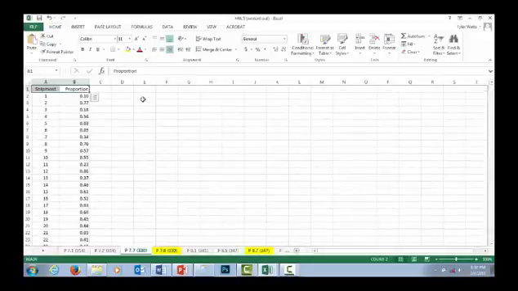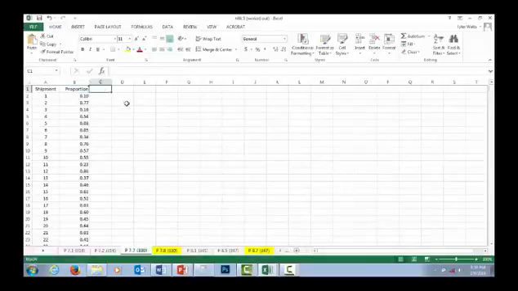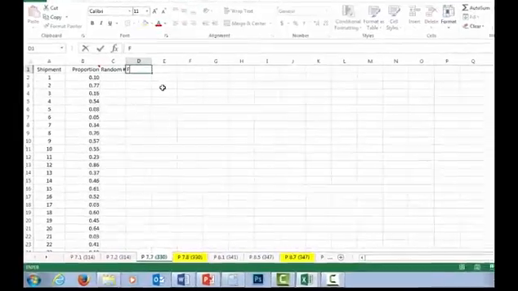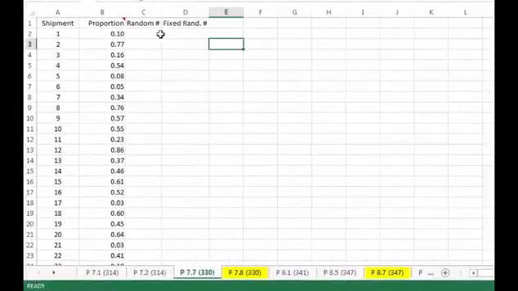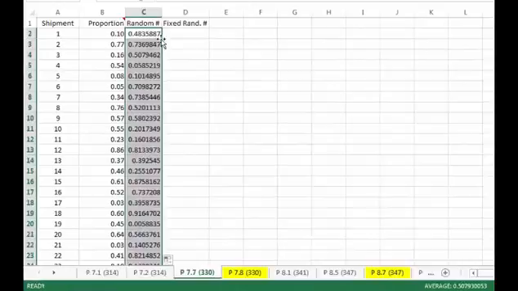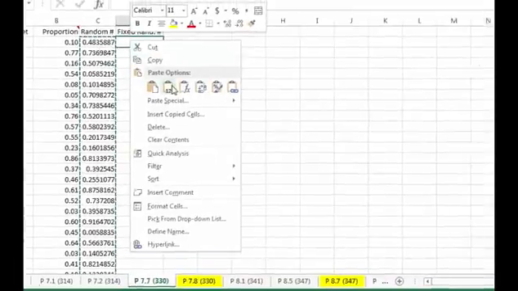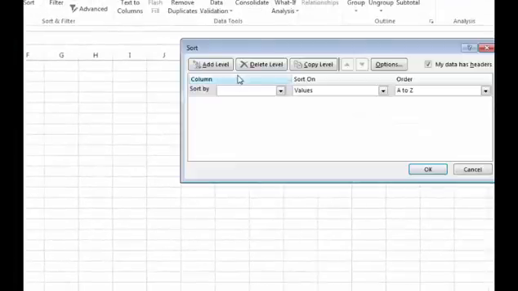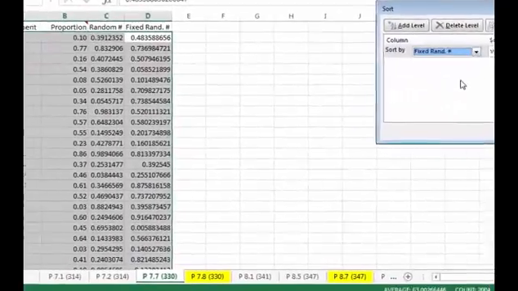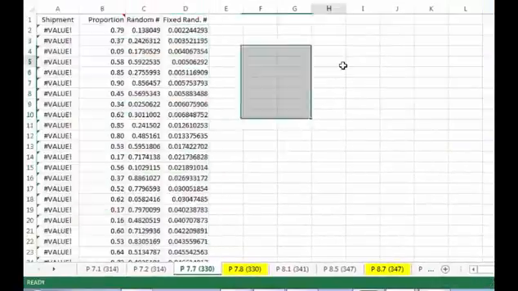So first off, in part A it says use Excel to generate a simple random sample of size 25 from the data. Okay, we know the drill here. We're going to create our random numbers, and then we're going to freeze or fix them. So let's do that really quick, fill that all the way down. Okay, copy them, paste the values, and sort on the fixed random numbers, smallest to largest will work.